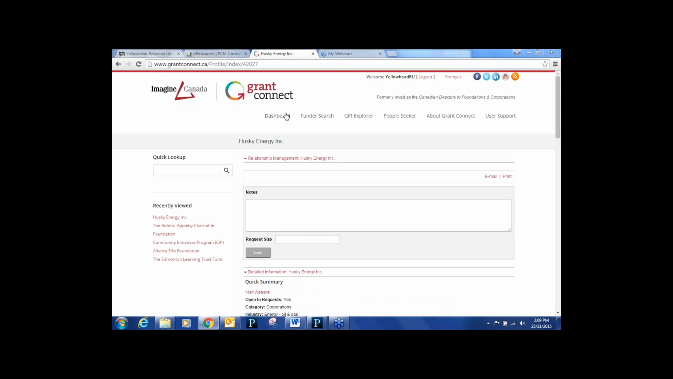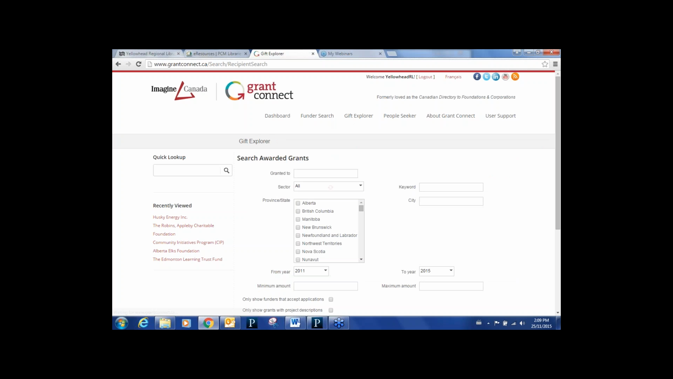Okay, so dashboard was the first page we were on. Funder Search is what we just went through, and that's probably what most people will be using the most. But then you can also do Gift Explorer, which is a really cool area. So you can actually search for awarded grants to get a better idea of who in the past has given grants to charities like yourself. So this is really helpful if you want a shorter list and you want to know, hey, these people have already given grants to libraries or to the specific organization that you're with, and you might have a better chance of getting funding.